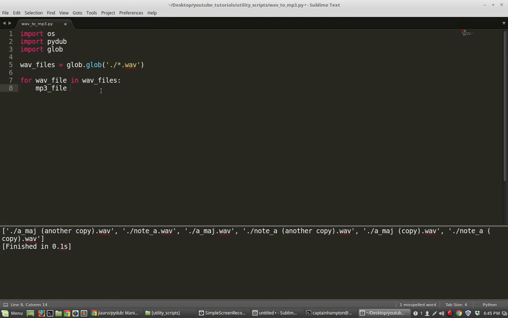them. So I'm going to say mp3_file is equal to os.path.splitext(wav_file), and I'm going to take the first part of that, and then I'm going to add on a .mp3. So what I'm doing here is I'm splitting the content of the WAV file, so I'm splitting on the dot, and I'm just extracting the first part of that. That's what this zero is for, the first part of that. It's splitting on the dot, and then I'm adding the extension .mp3. So instead of .wav, it'll be .mp3.